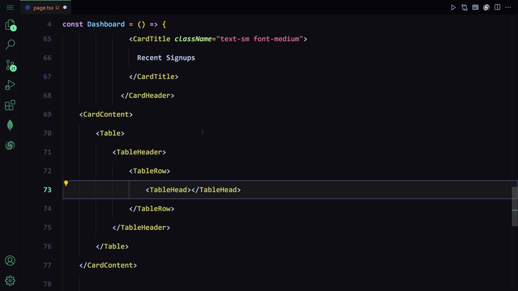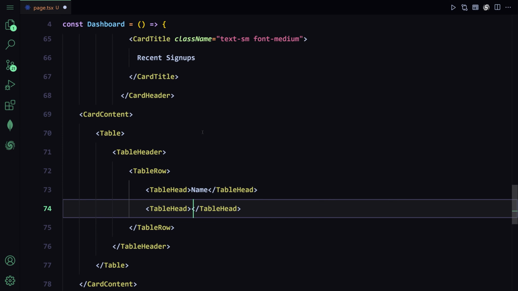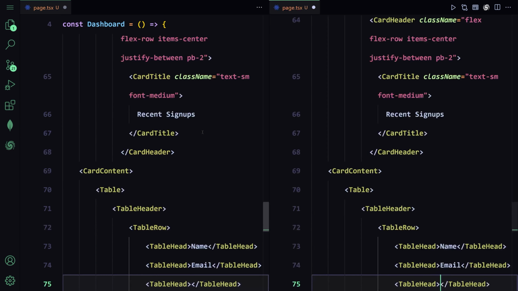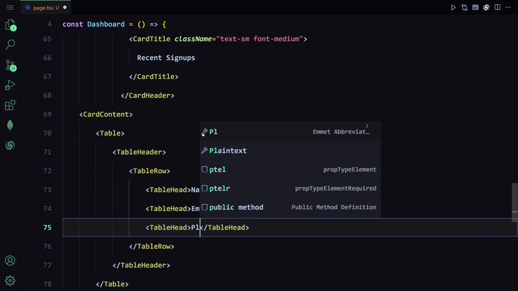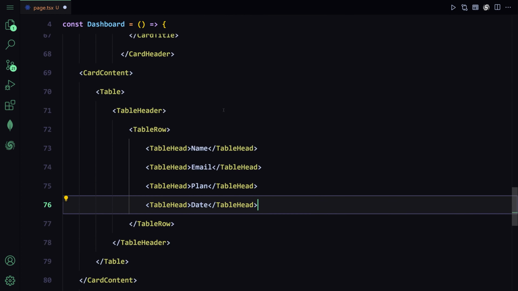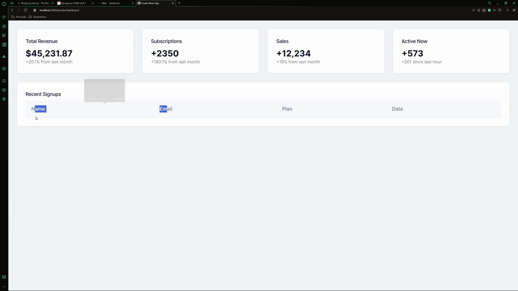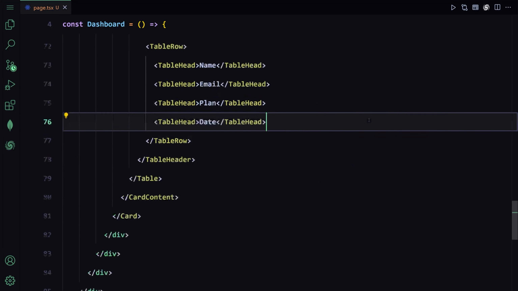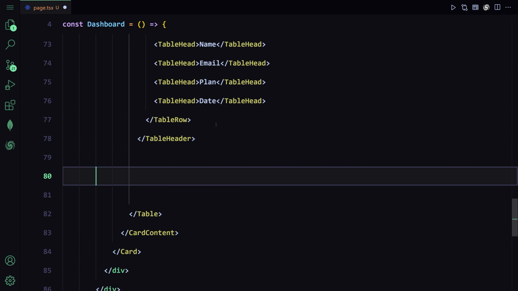And now inside there we are going to be passing first of all the name, then we have to pass the email, then we have to pass the plan, and then we have to pass the date. Okay, so if I save this file, here you can see we are now getting the name, email, and also the plan and date. Table header, we're going to be passing our table body.